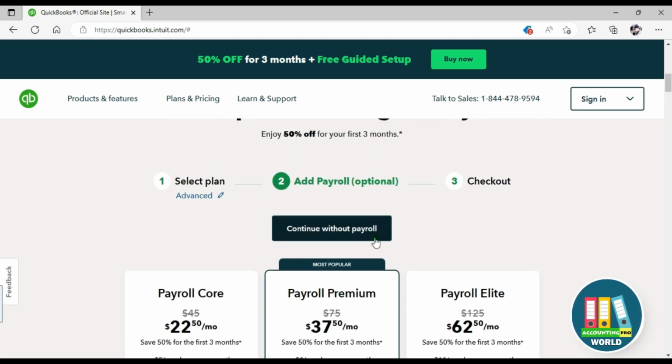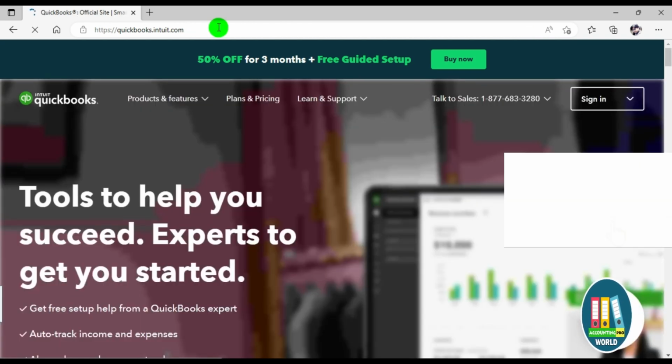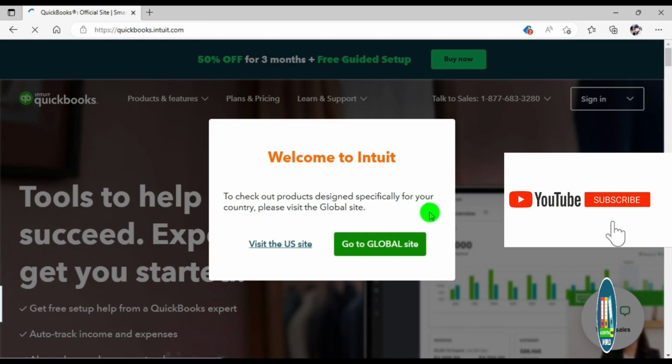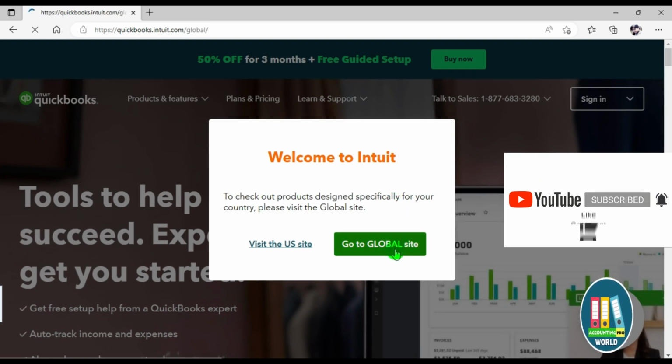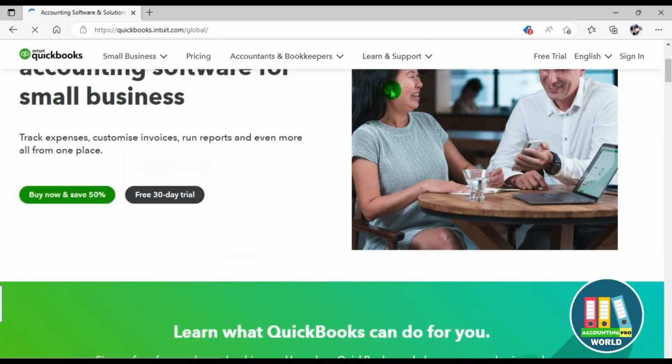So let's go back to the global version and reopen quickbooks.intuit.com and refresh the page. So here is the pop-up again. Go to the global website again, and we will jump into the global version. So here you can see the free 30-day trial button.